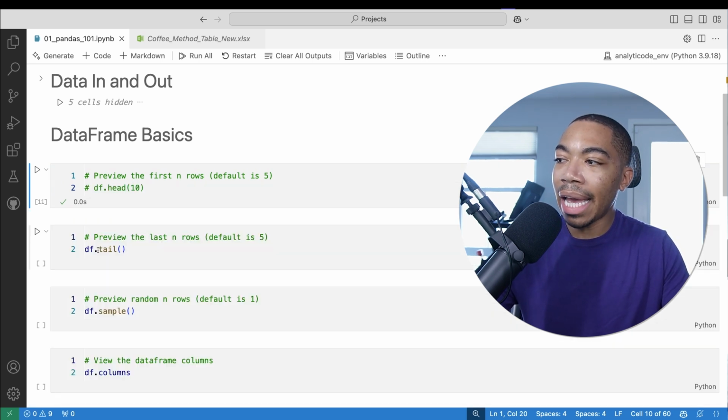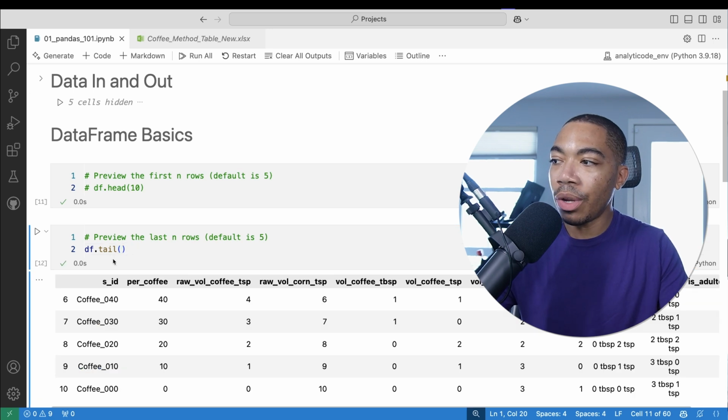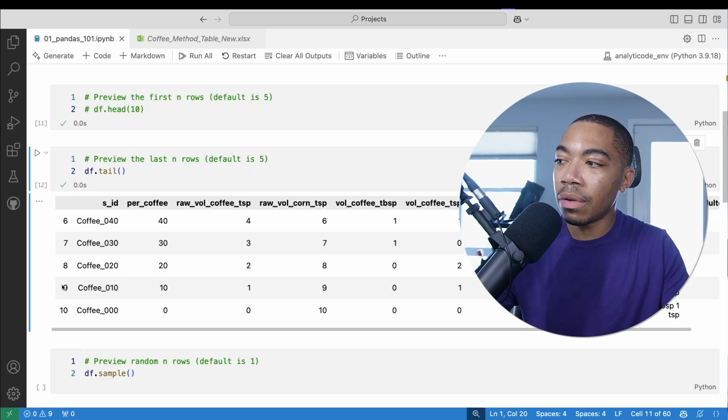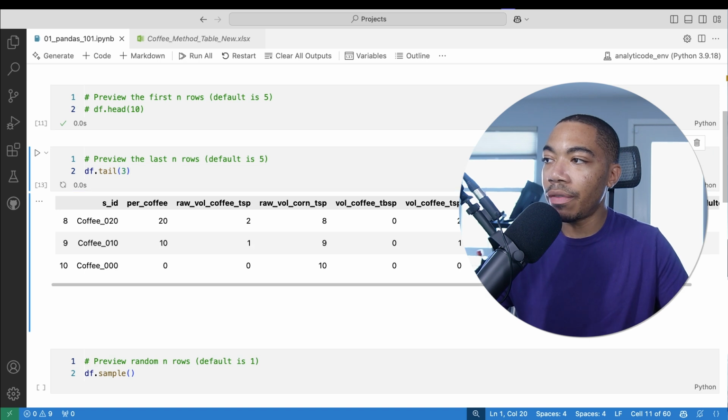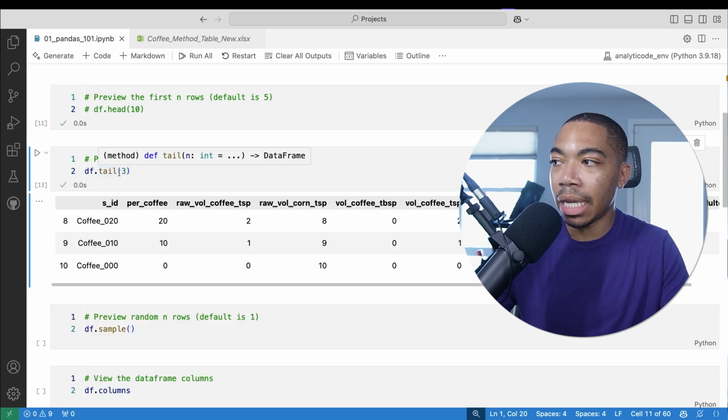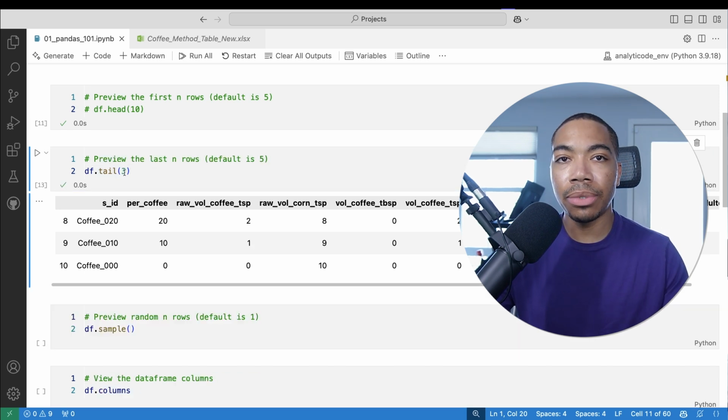We have a tail method as well, and this will allow us to preview the last n rows, where again, the default is 5. So if I run this method, we are getting the last 5 rows. My data frame goes up to row 10. And so you can see that we are going 10, 9, 8, 7, 6. Similarly, we can preview the last n, so I can set a smaller n value up to the length of the data frame.